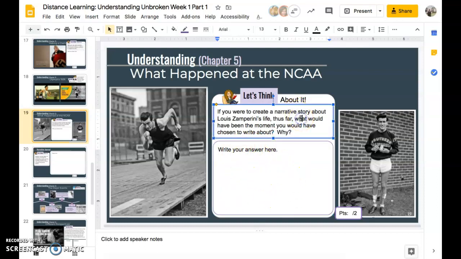Also, keep in mind we are moving towards doing narrative writings. So this is kind of like a little moment to help you start brainstorming and thinking about that process of narrative writing. Okay?